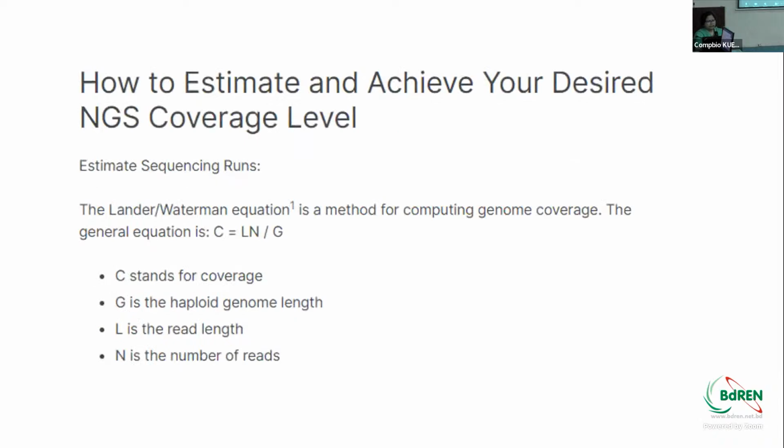Another is the coverage. There is an equation, C equals LN by G. C stands for the coverage, G is the haploid genome length, L is the read length, and N is the number of reads. L is the read length, like 150 or 100. G is the haploid genome length, so for rice, maybe it's 434. And N is the number of reads that I got. From this, we can calculate the coverage.